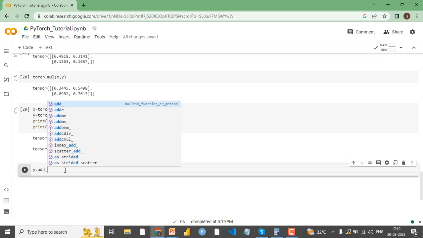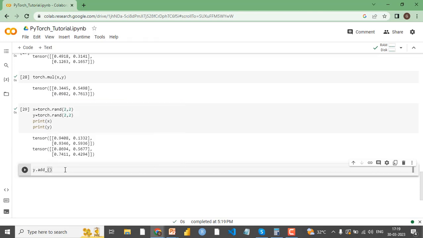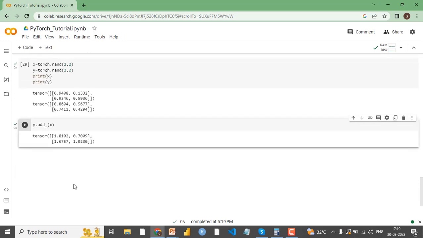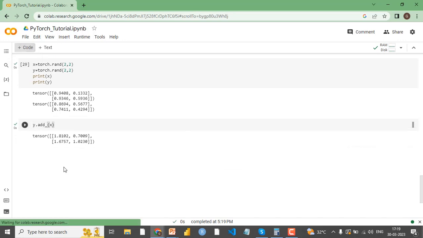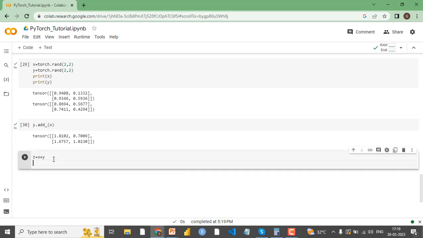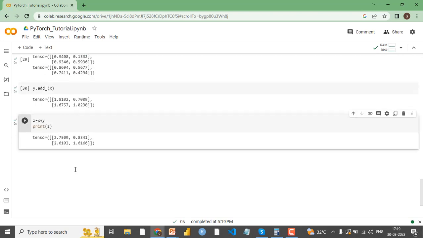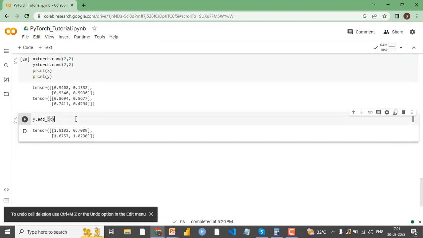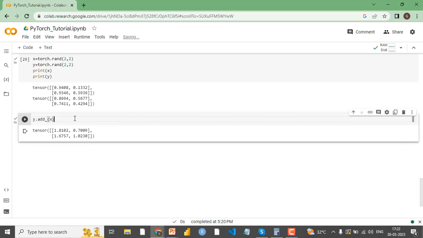So inside this, if I'm writing here x, what I'm doing exactly is adding x into y. Now, if I'm performing z is equal to x plus y, and I write print z, you can see that I'm getting the addition, but the output is different. So what's the difference between this and this? Here I'm performing y.add_(x).